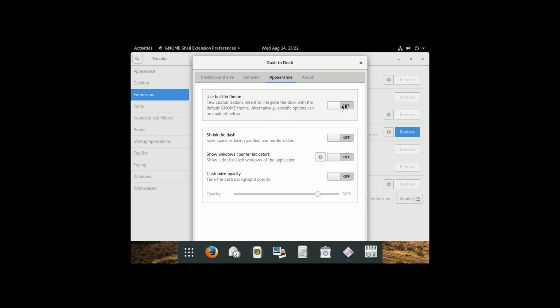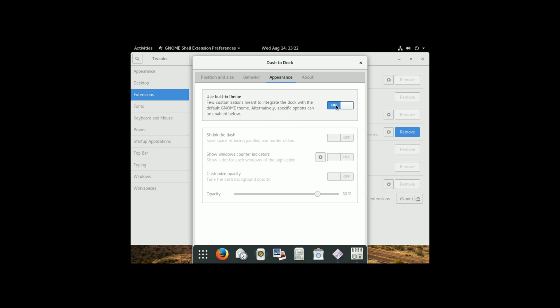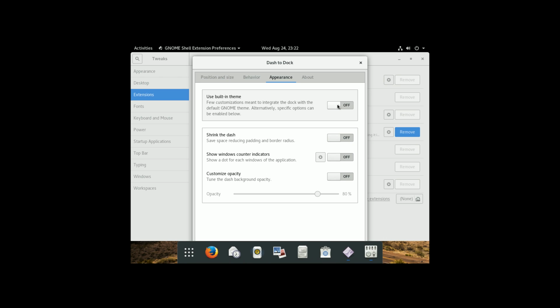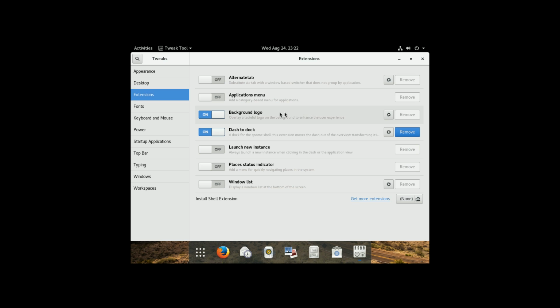Under appearance, we can use some built-in theming stuff, which is going to set the dock to whatever the theme wants us to use. Or we can go ahead and make some specific customizations myself. I like turning on a little bit of opacity here. I just like the effect of the image and whatever windows are coming up kind of behind it a little bit. So we're going to go ahead and do that. I'm done with my dash to dock, so we will close that out.